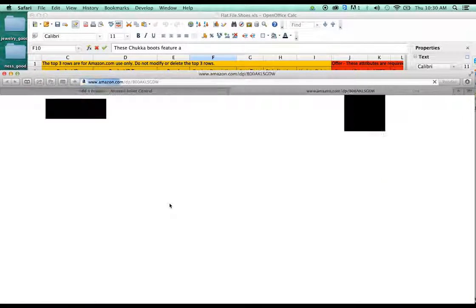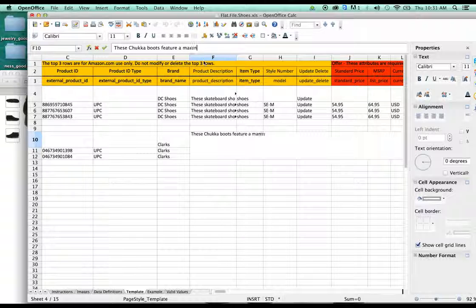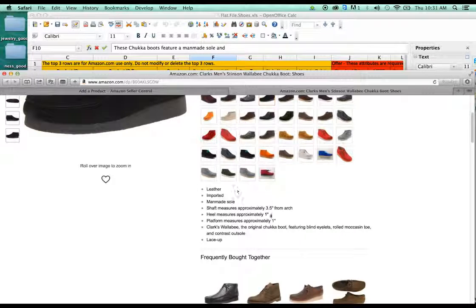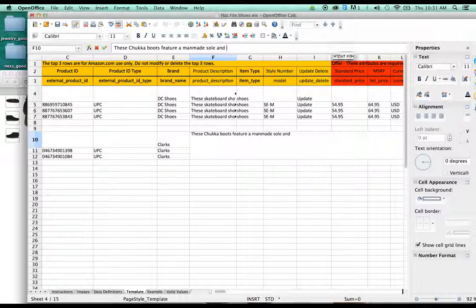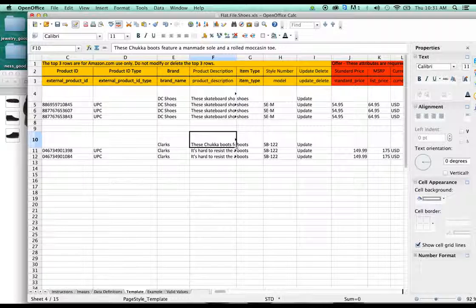Then let's go and view this again. Scroll down to the bullets. A man-made sole and a rolled moccasin toe. Can drag that corner down there. The item type boots is actually correct.